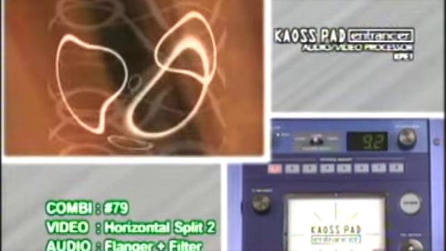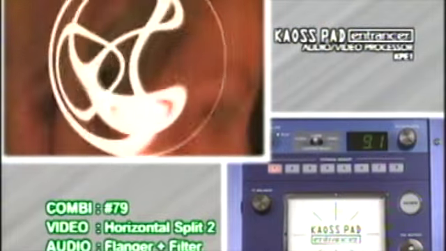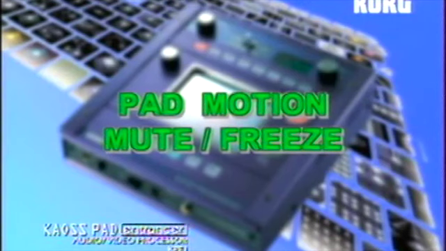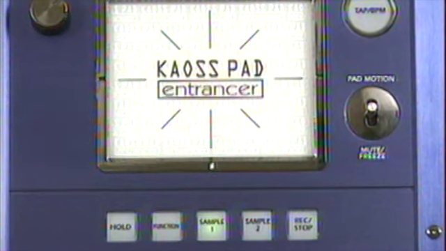That's some pretty exciting stuff, and it's only the beginning. The KAOSS-Pad-Entrancer has some unique features designed to allow you to really interact with your visuals. Let's learn a bit about pad motion and mute freeze functions.